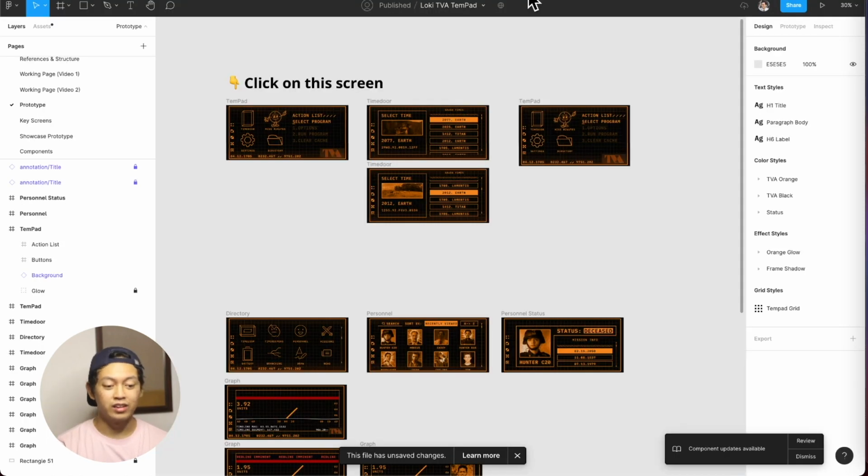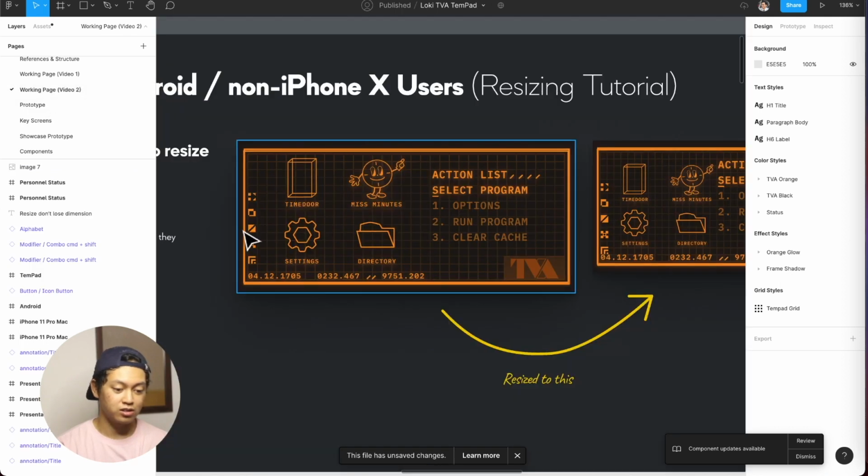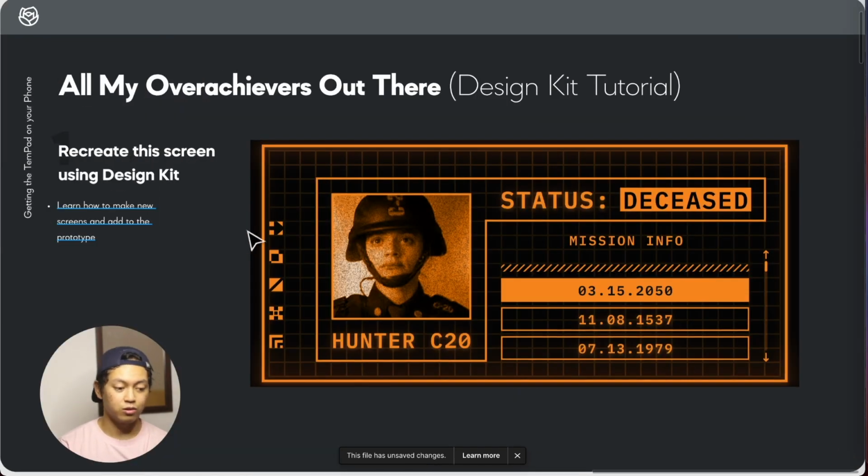So yeah. Now we're gonna go to part 3, or the third section, which is for all my overachievers out there and you want to learn how to use this design kit to recreate any screen. This is gonna be the way. Now, originally I wanted to create this deceased status screen, or this personnel screen. I think what we're gonna end up doing though is, because I want you to learn how to make new screens on your own without additional support, let's just make a new screen in this tutorial.